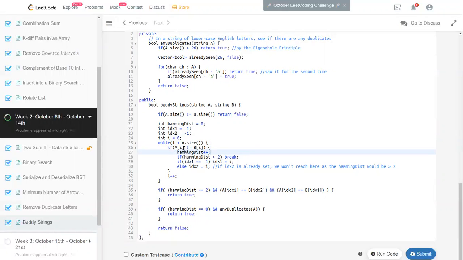Otherwise, right now Hamming distance is either 1 or 2. If Hamming distance is 1, that means that is the first one we are changing. So index 1 is going to be updated with I. If Hamming distance is 2, then index 2 is going to be updated, right? So these two things update once each, and then we come out of that.